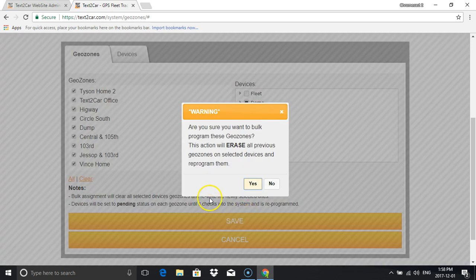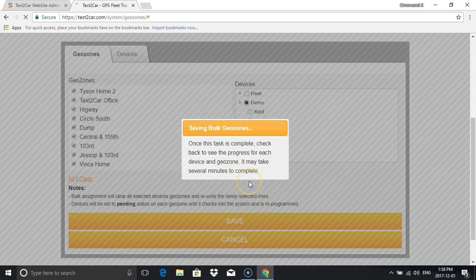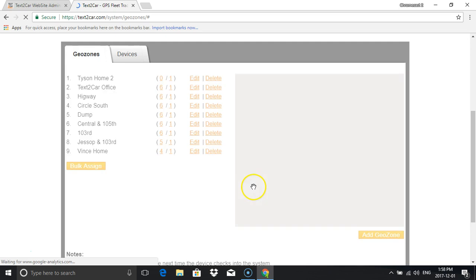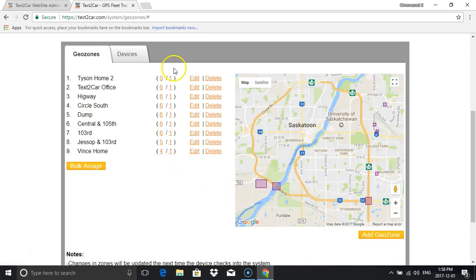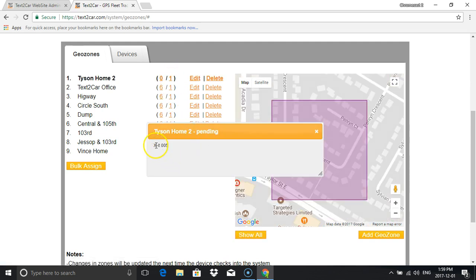This warning is going to let you know that all of the geozones on that device will be erased when you do this, and the ones that have been selected will then be put on there. So even if you have assigned these geozones before and just want to assign another one to it, make sure that you click all of the zones you want assigned to it. Then click Yes. Now we can see that those geozones are pending to that device.